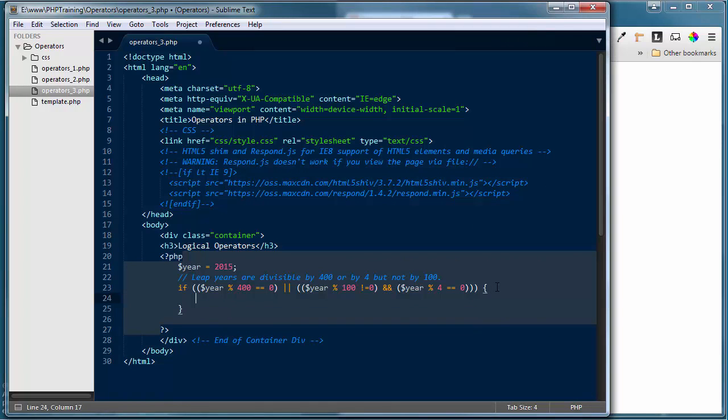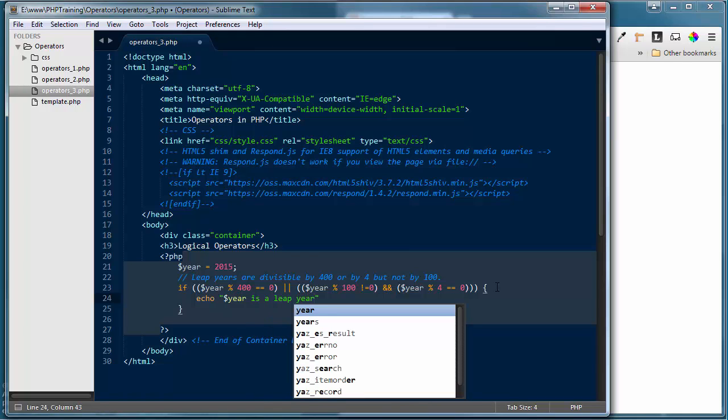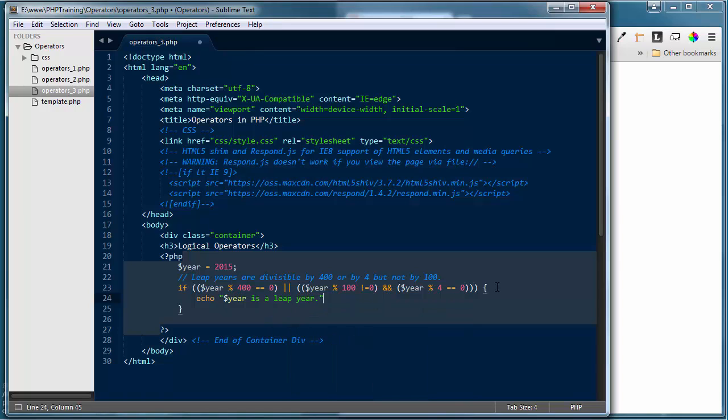Then I'm going to have my opening and closing curly braces. And then I'm going to say echo, because I want to echo this back to our screen. The variable name, so whatever that variable is in year, is a leap year. I'm going to end that, and close that with a semicolon.